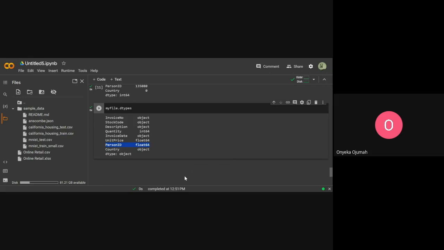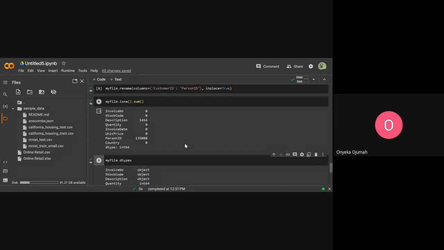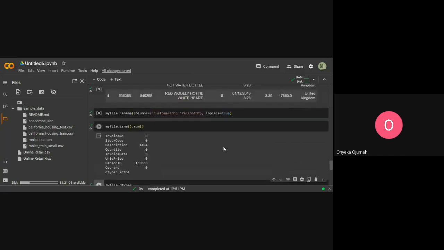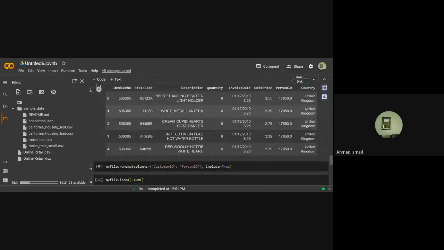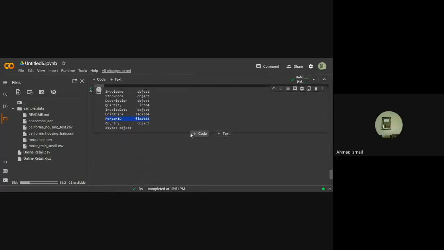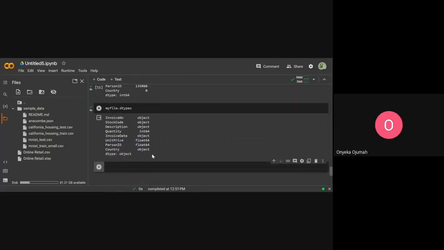Okay, so this person ID is a float. We can't put mean for person ID because person ID is unique, right? So you can see where domain knowledge is coming into play. Either we change the data type for person ID from float to string, or we drop it. It's best we drop it. So to drop it, yes, just drop it.